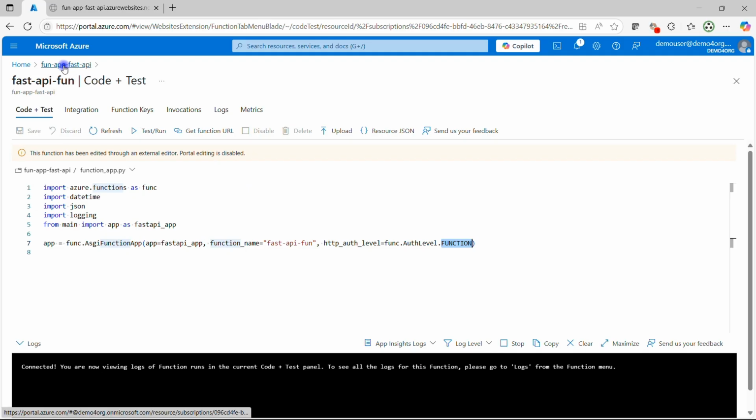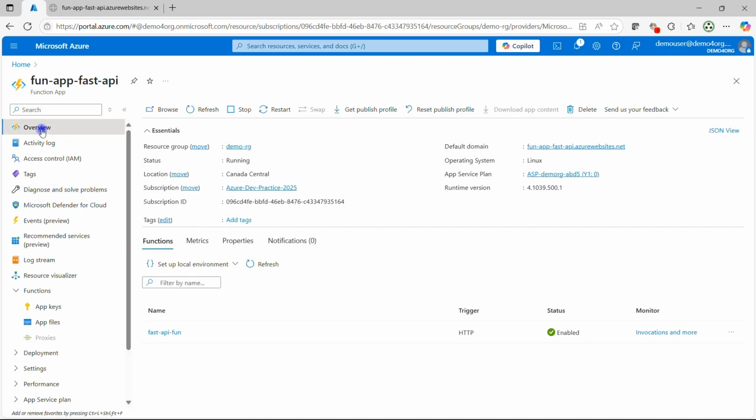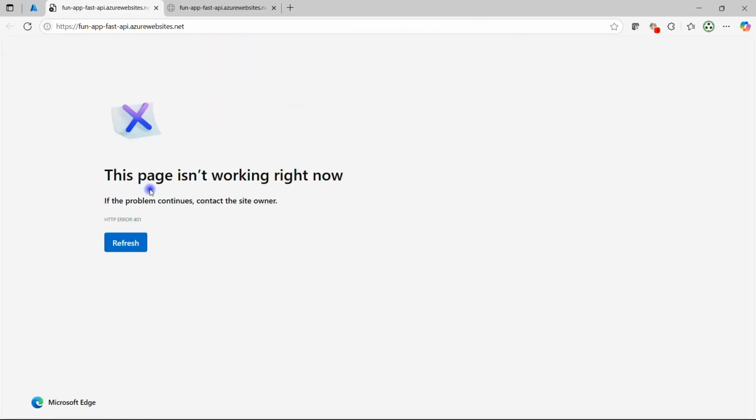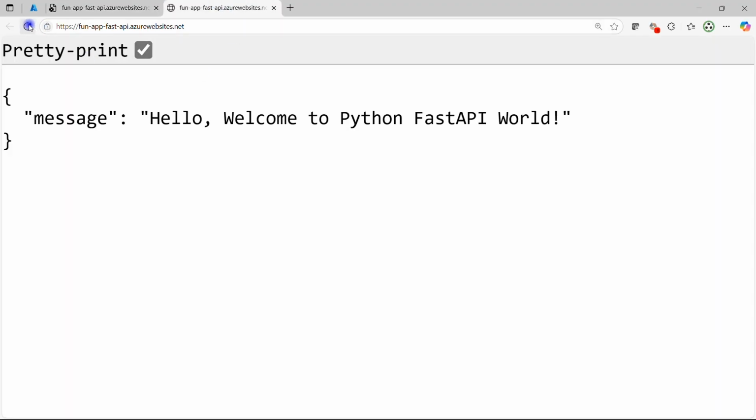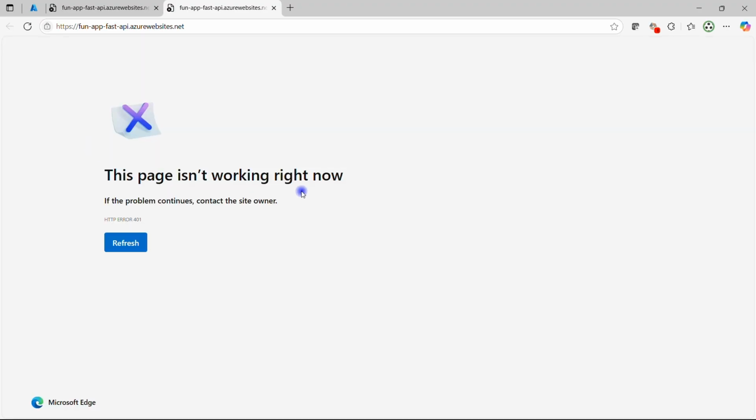So what will happen now? If you try to access it as you were trying to previously, if you just click on browse, the link will open, but you see the page is not working right now. If the problem continues, contact the site owner. We are actually getting the 401. It means we don't have access, right? And if you try to run the previous URL, you will get nothing.